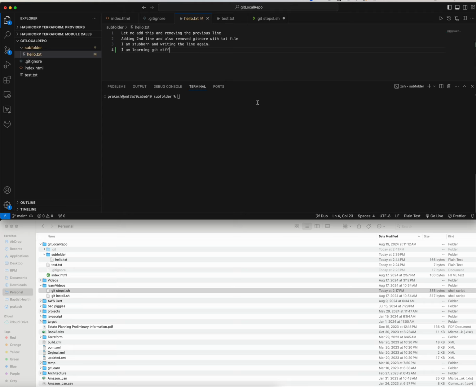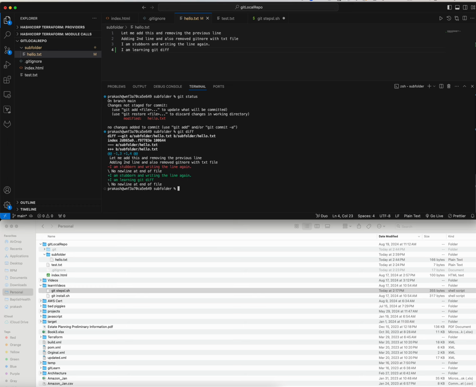I've not committed this file, but now it is showing, hey, one file has been modified, and hence it shows the letter M. And even if I do git status now, it'll tell me that hello.txt has been modified. Either you can add that file or restore it. We saw restore, it just reverts back to the previous committed version. So now I just do git diff.